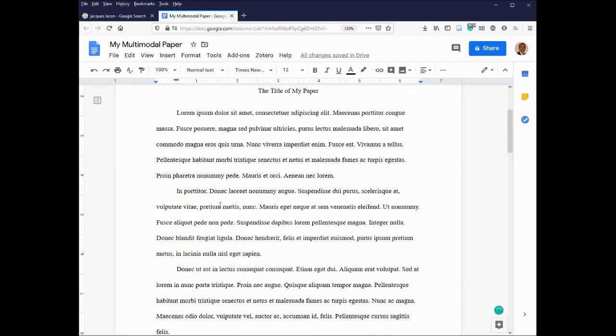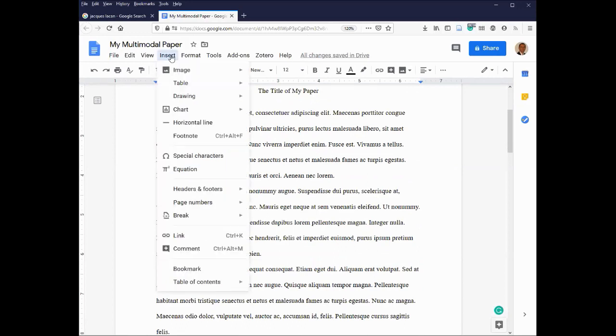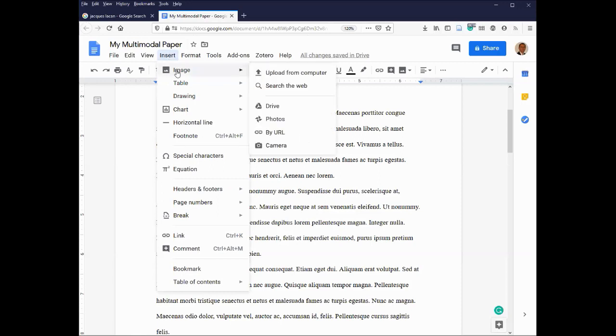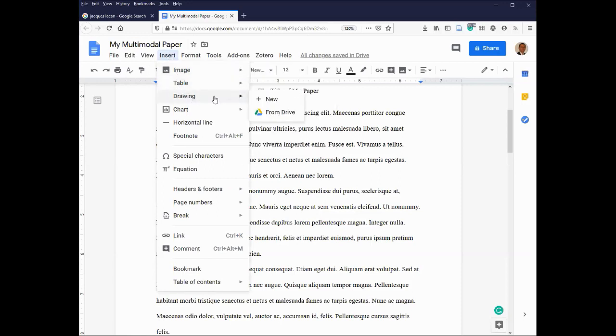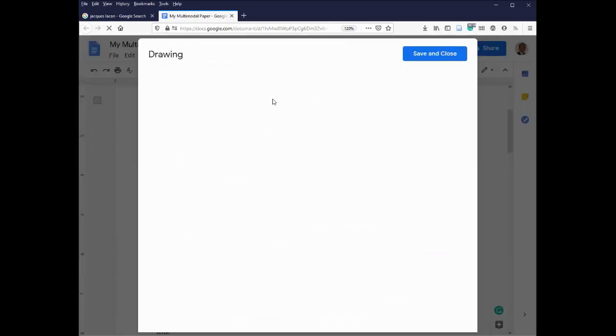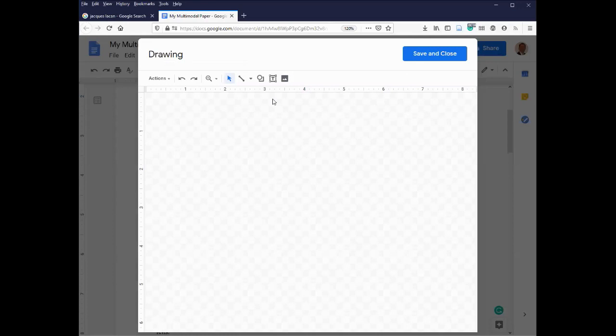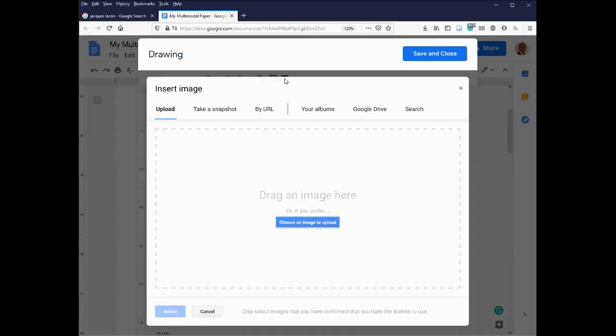I'm going to place the cursor again at the beginning of the second paragraph. I am going to go again to insert in the toolbar, but instead of clicking insert image, I'm going to click insert drawing. And in this case, a new so-called drawing. It does not have to be a drawing. It can be the same photograph. So this blank canvas appears over the top of your document. You're going to click the image button and upload from your hard drive in this case, although you do have other options for acquiring images.